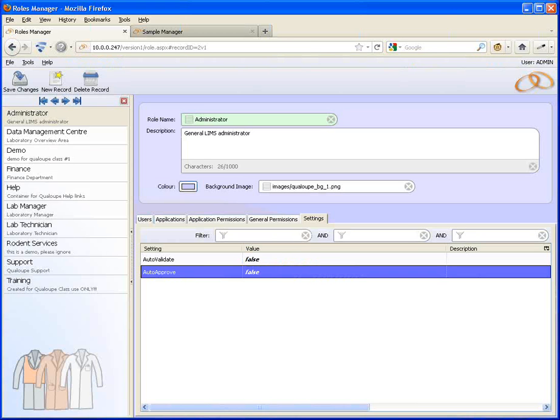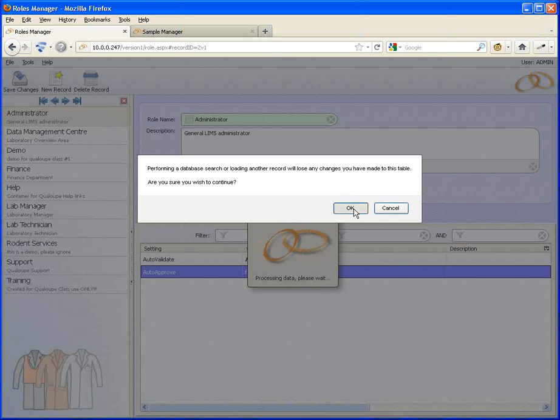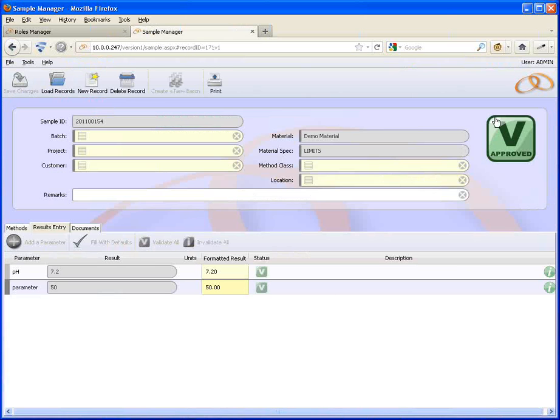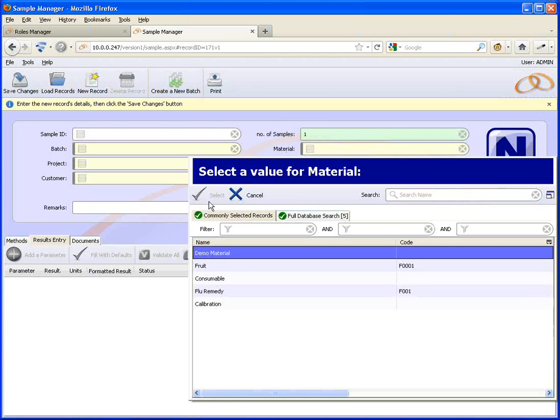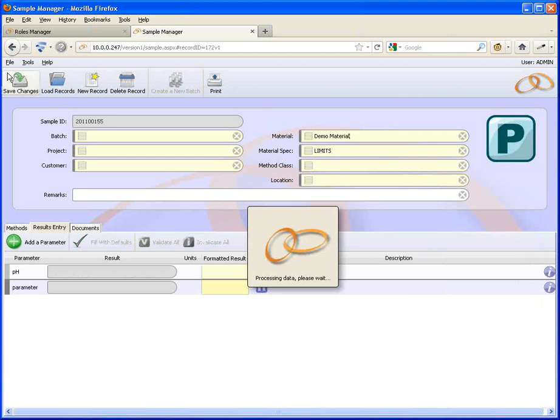Right, so I've set that to false. So now, if I go to Sample Manager again and create a new record, I'm going to have to repeat this: material, demo material, save changes. Pending.